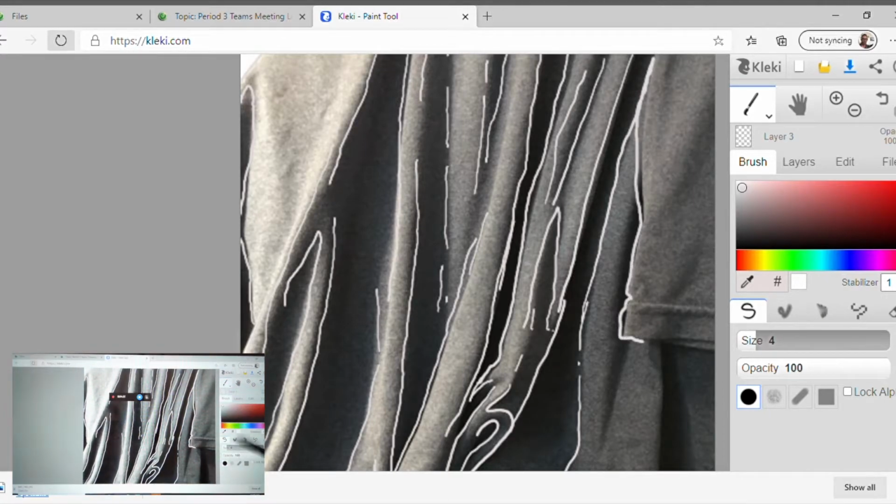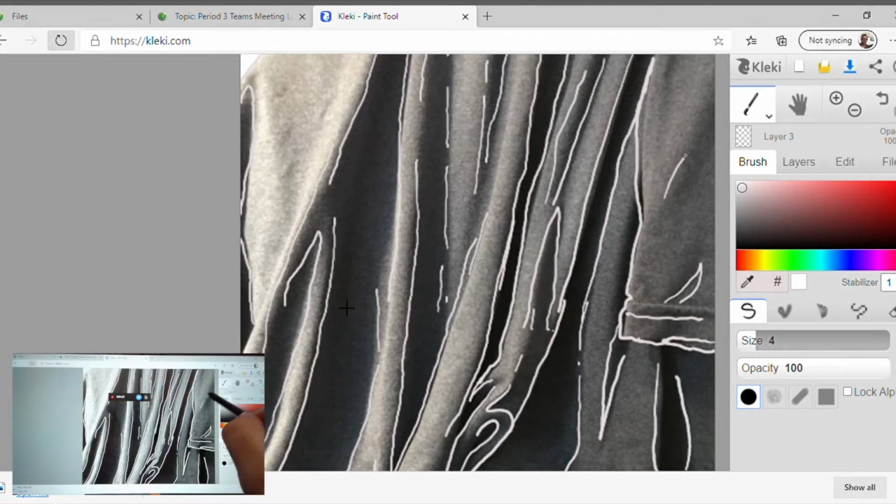This was actually a t-shirt that I photographed. Just so you know where the edges of separation are.